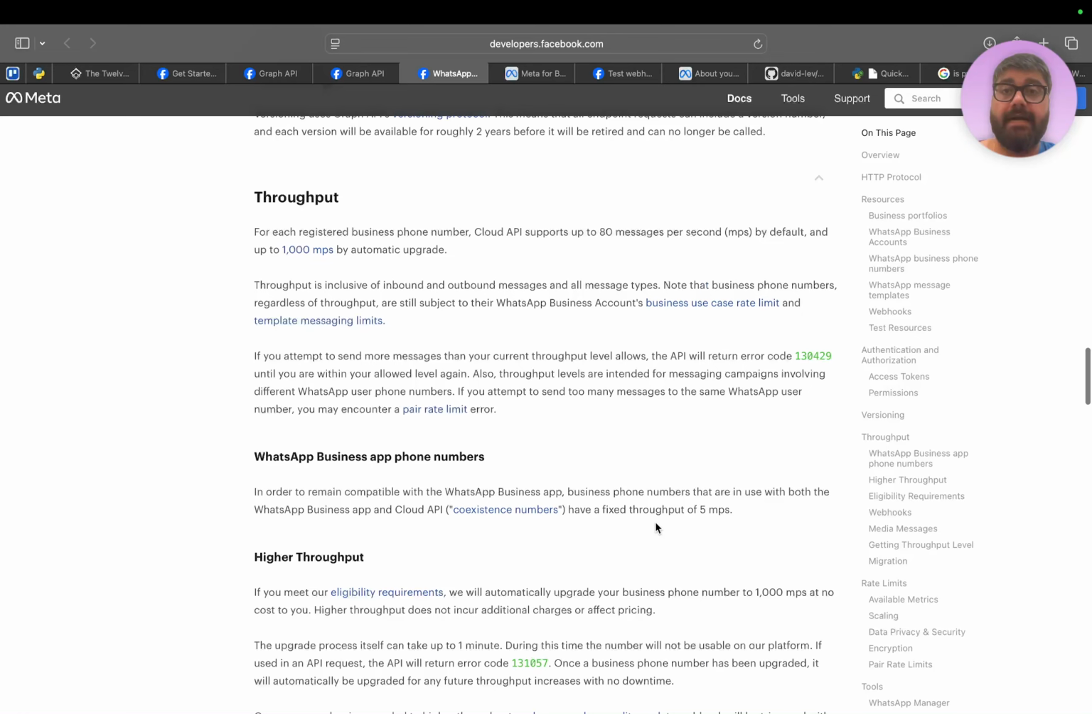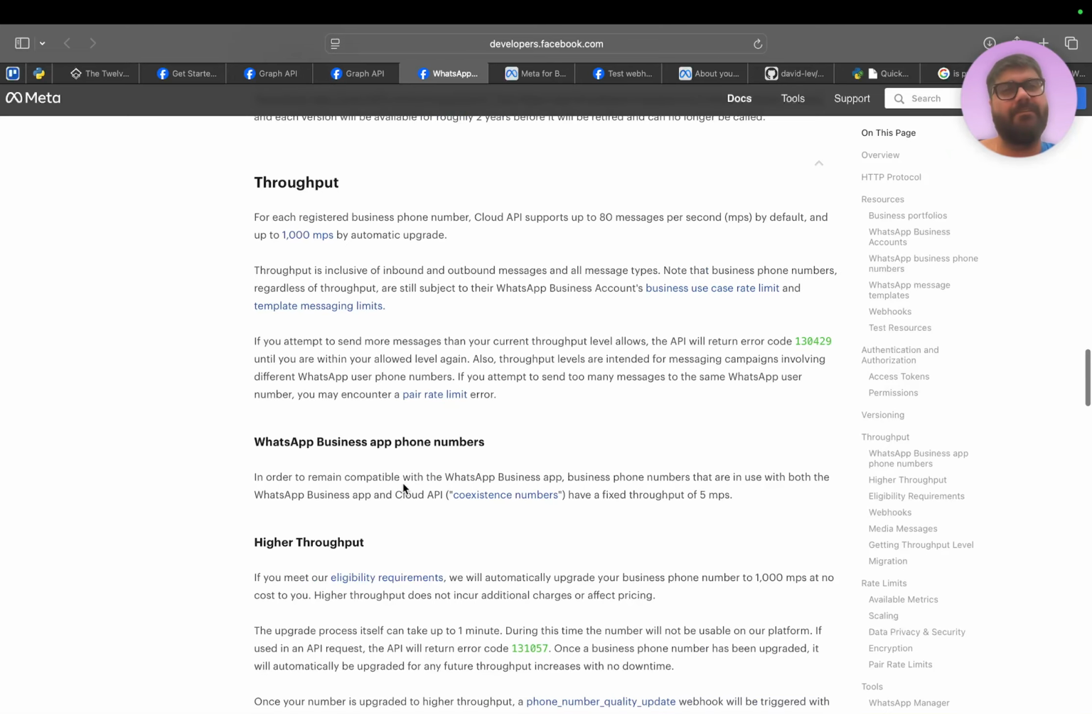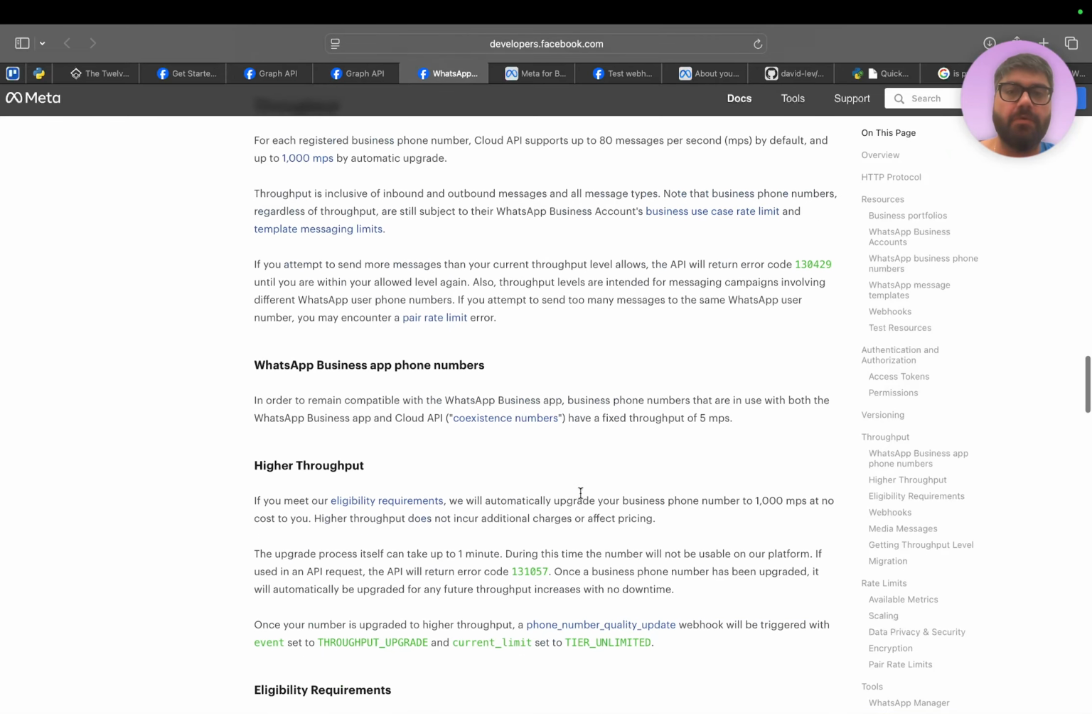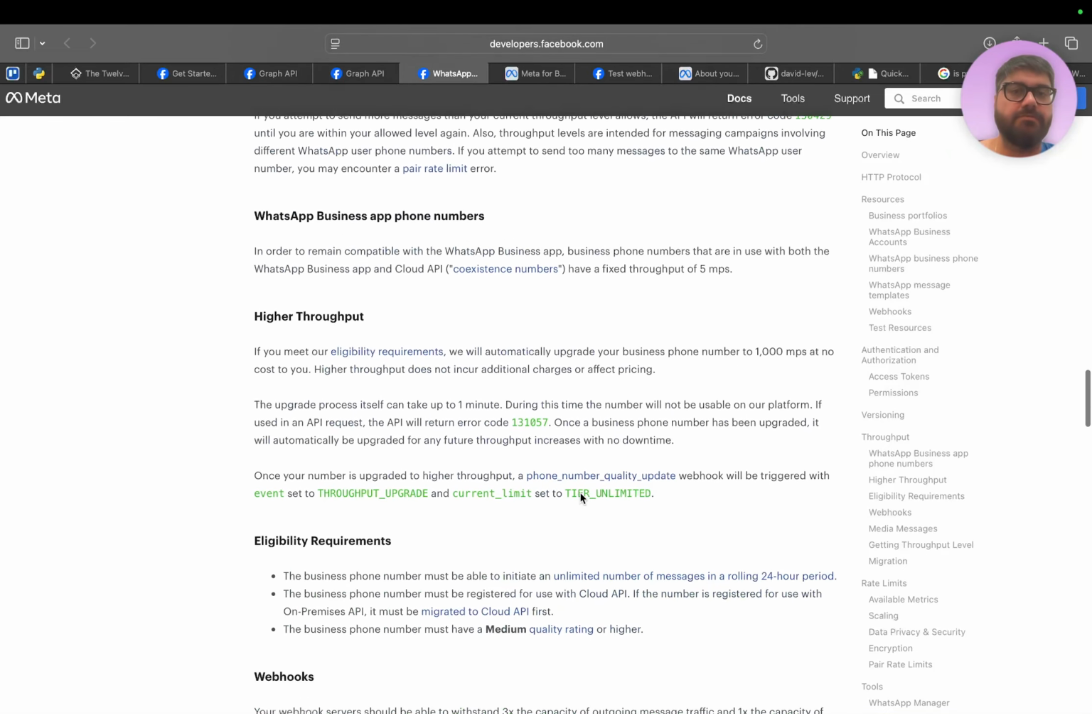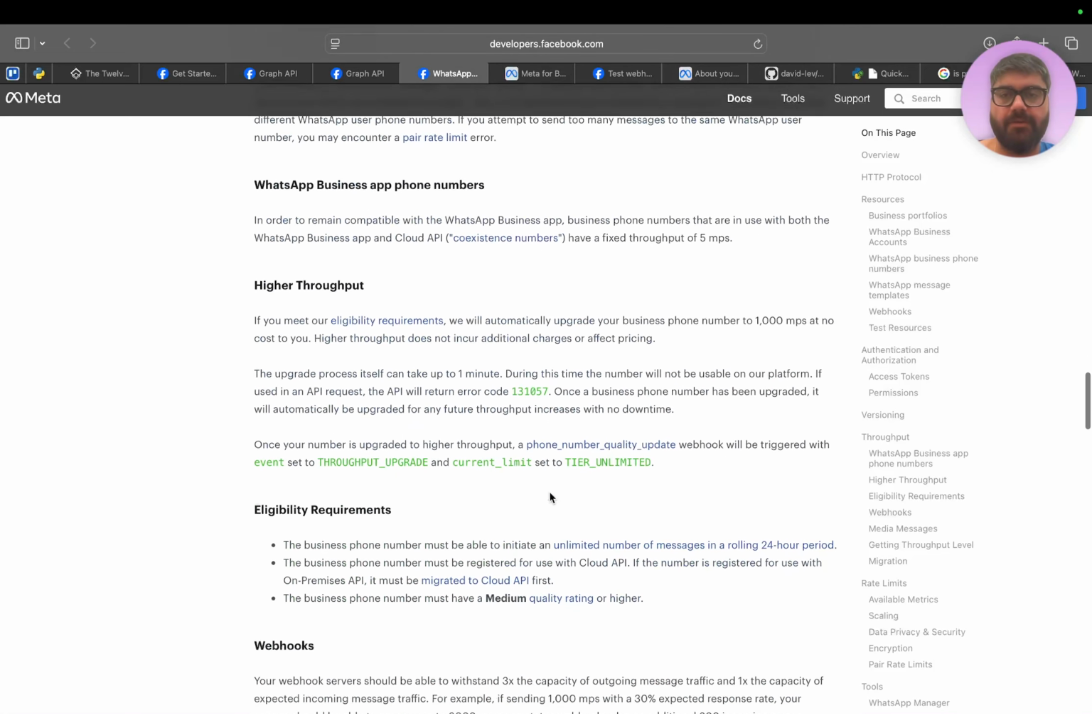Throughput. You can shoot out basically 80 messages per second and up to 1,000 messages per second by automatic upgrade. So they're going to get into that automatic upgrade in a moment. Basically, there are certain eligibility requirements that will lead to an automatic upgrade of your throughput capacity, and that will be based on multiple things, like if people are blocking your numbers too much, or multiple other things which can reduce your quality rating. You know what? Let me just get into that.